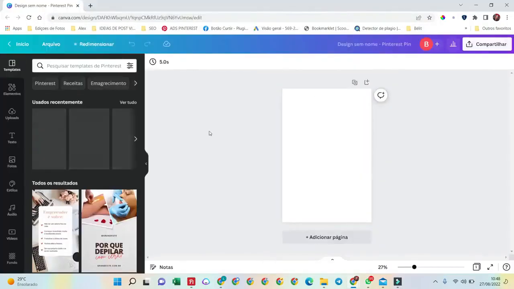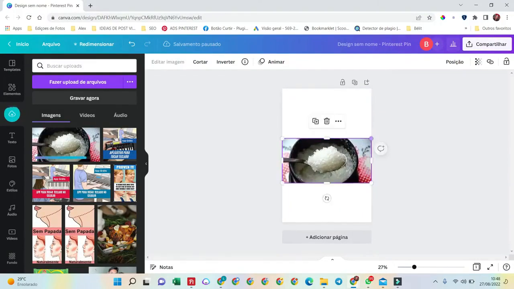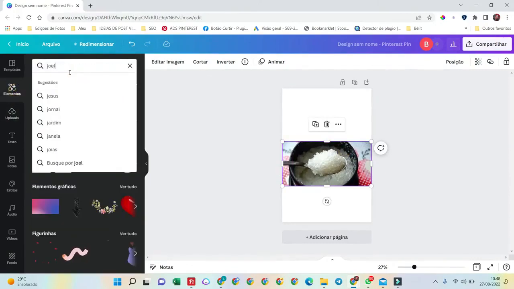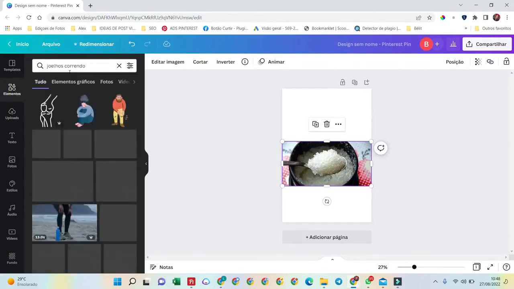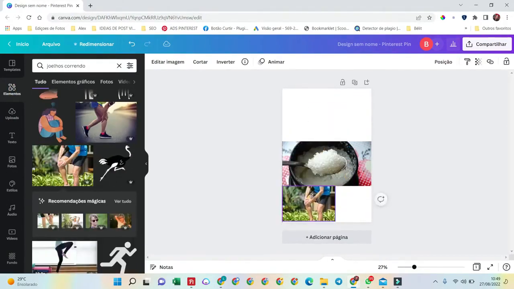So I copied this image and pasted it in my Canva. Okay, I pasted it here in my Canva. I put it here to make it beautiful. And now here on my knees, I'm going to put another image here that talks about running knees. Guys have knee pain. I'll put it here. I'm going to put this here, okay. I'm going to put this here.